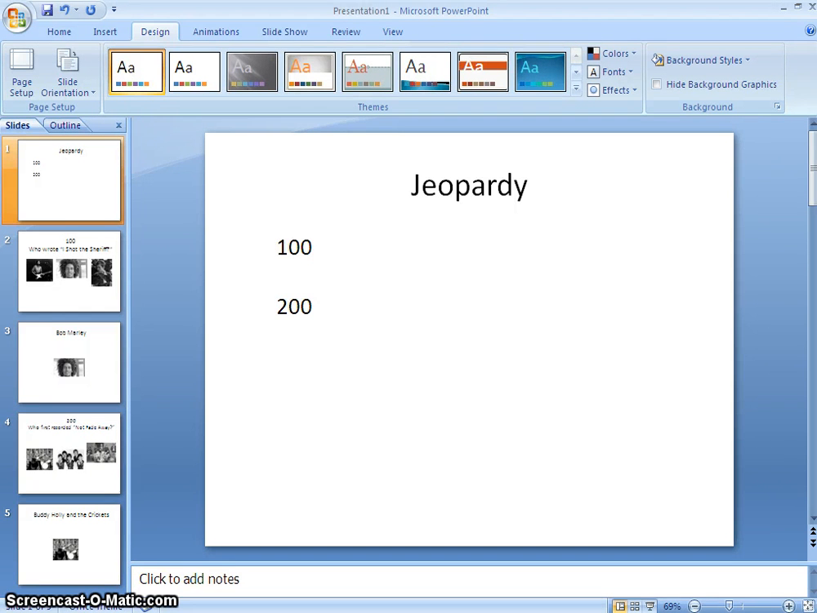You're not just limited to multiple choice questions with this either. You can use hyperlinks to make a game board or a tutorial or something that's not necessarily multiple choice questions, and I want to show you how to do that right now. I'm going to make a Jeopardy game.